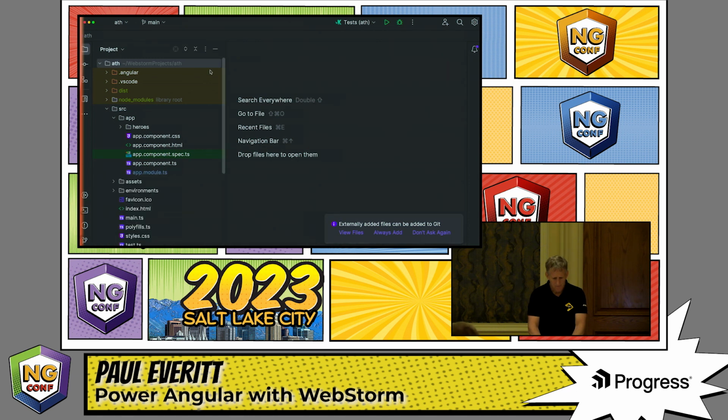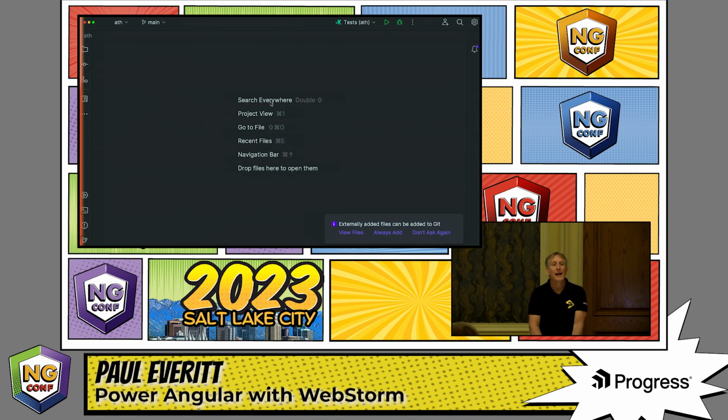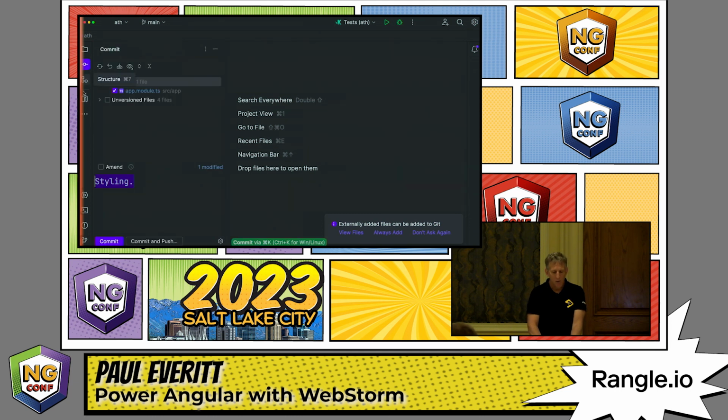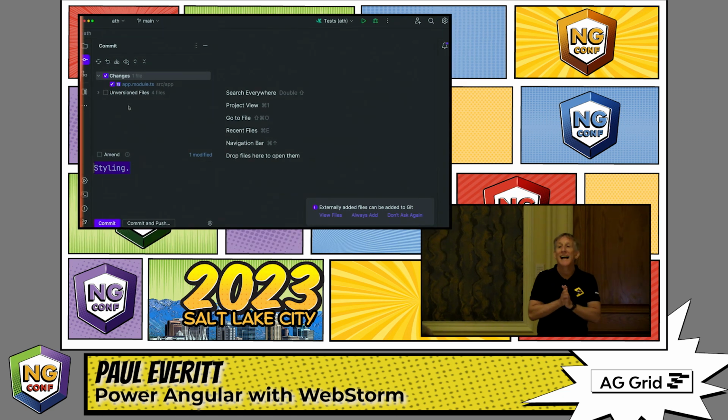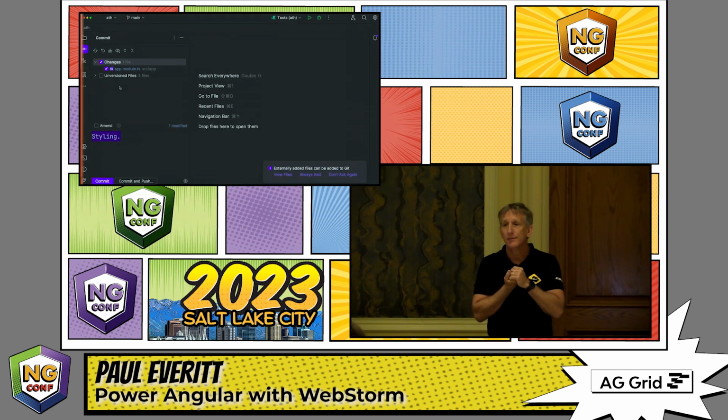All right. I've generated the component. How do I know the component is there? Let's go ask VCS. I'll bring up the commit window and see what's changed since my last commit. Oh, that's what it did. What's this unversioned files thing? That's what was just created.